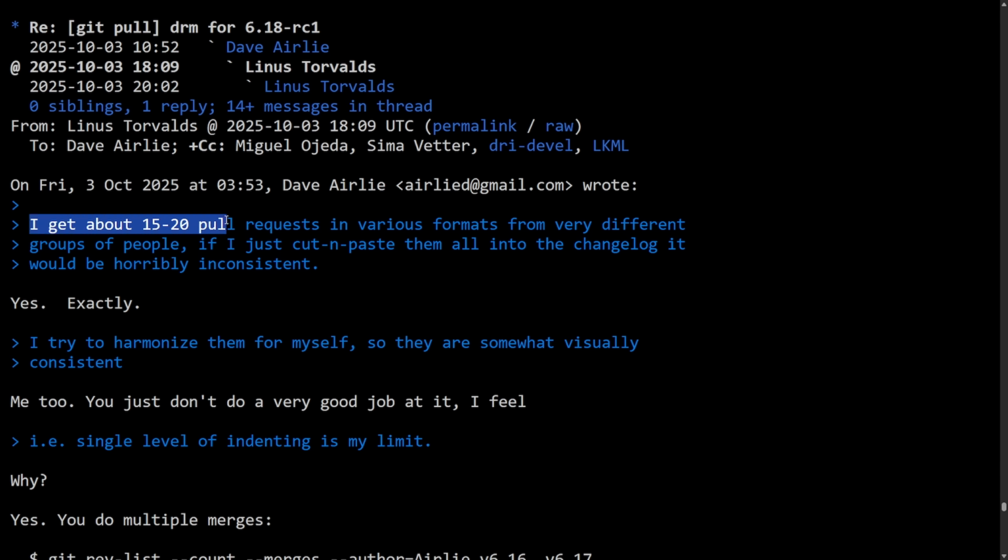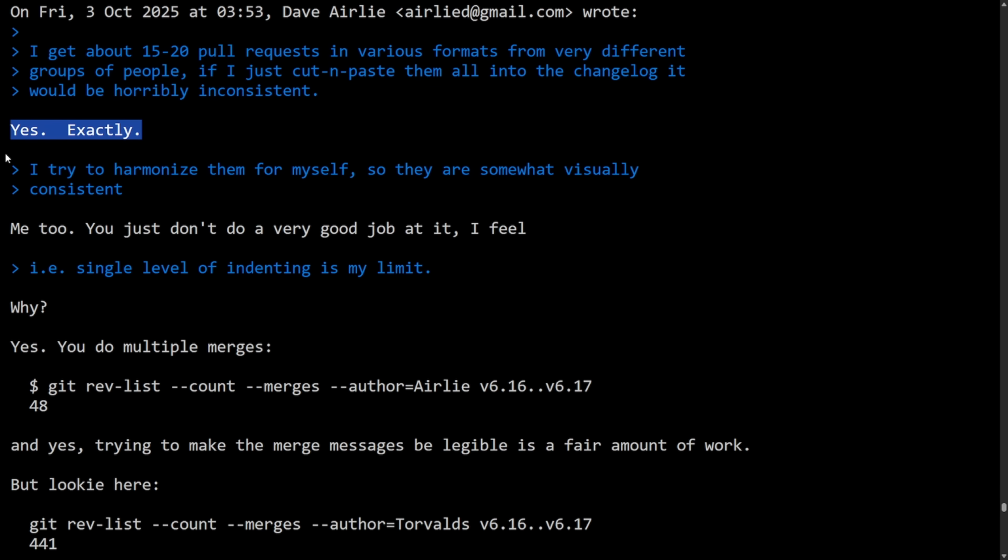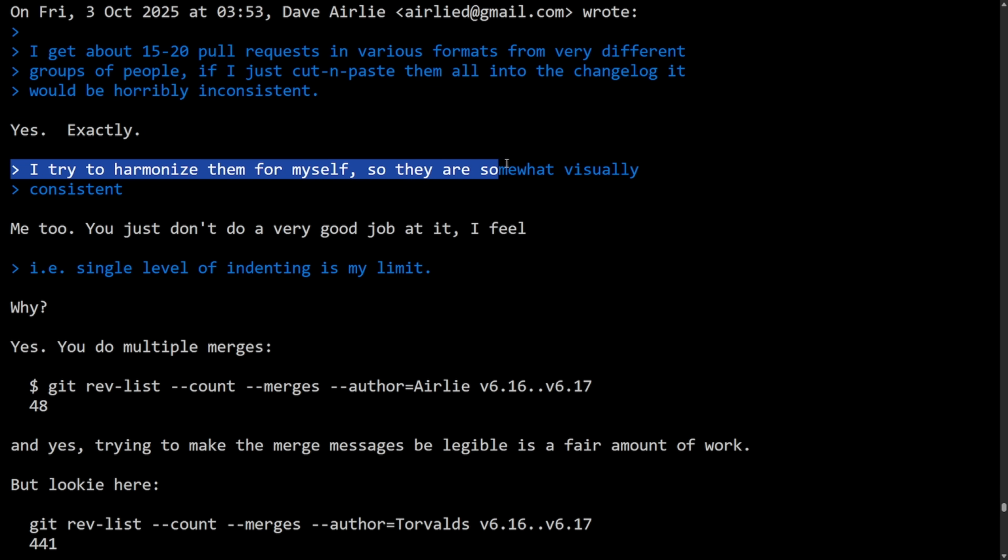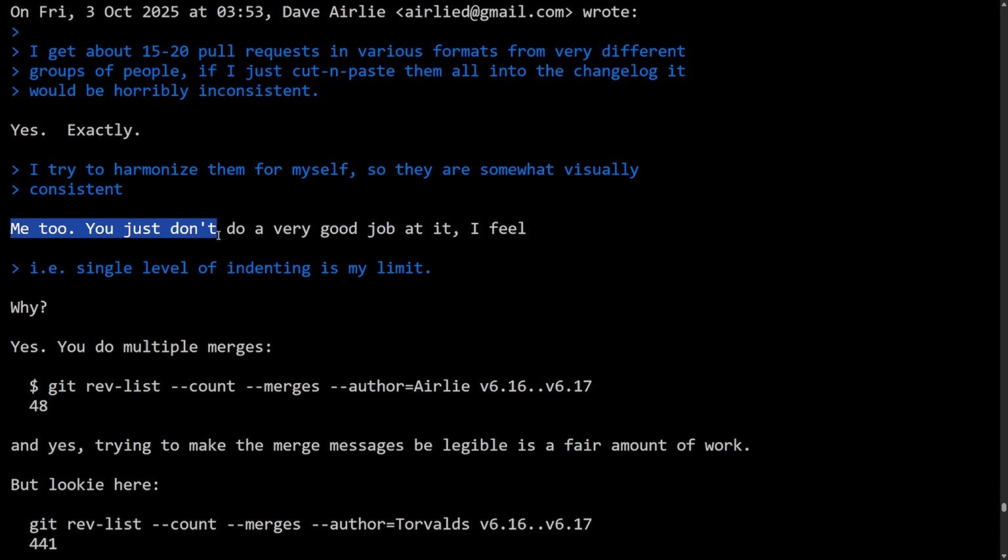In response to, I get about 15 to 20 pull requests in various formats from very different groups of people. Yes, exactly. If I just cut and paste them all into a changelog, it would be horribly inconsistent. Yes, exactly. That proves Linus's point. I try to harmonize them for myself so they're somewhat visually consistent. Me too. You just don't do a very good job at it, I feel.